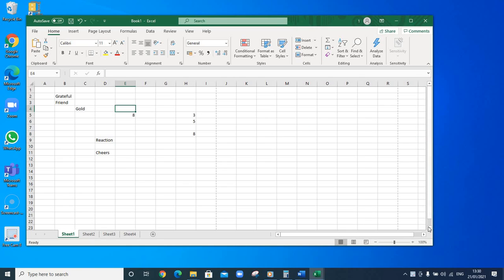Now the vertical scroll bar consists of the vertical down arrow, the vertical up arrow, and the scroll button for the vertical. Because I'm at the top of the first row of my sheet, I can use the vertical down arrow to scroll down, and when I do that, please look at the movement here. So we're here at the end, row 23.